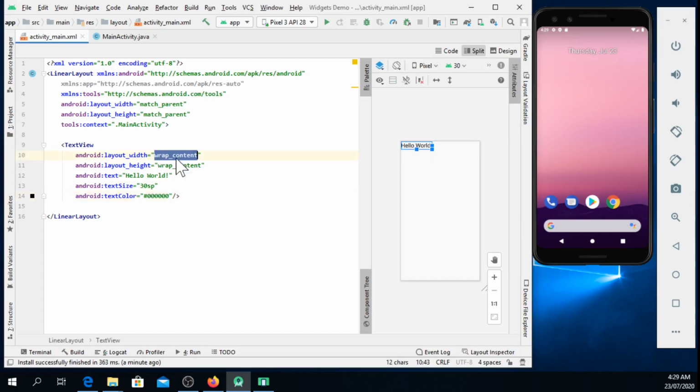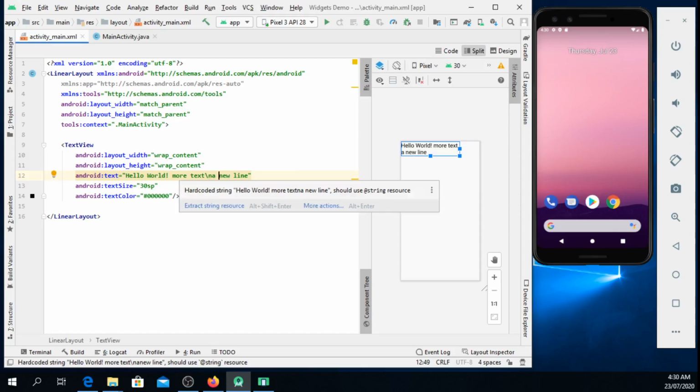So when we are saying wrap content, if I change that particular specific text to more text, if you look at that, the size or the width adjusts according to the size of the text, or even the height. For example, if I add a newline character, it means you go to the new line, and you can see that it is actually going to the new line. So based on the text that we want to show, it will accordingly adjust its height and width.